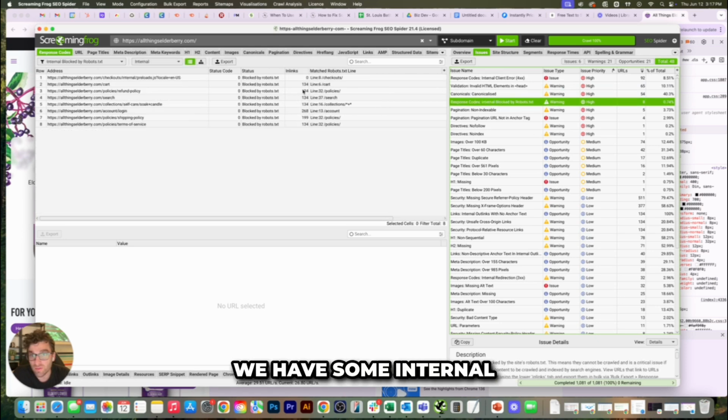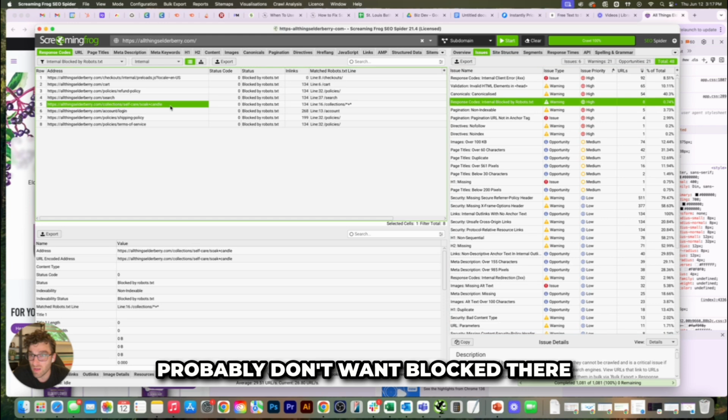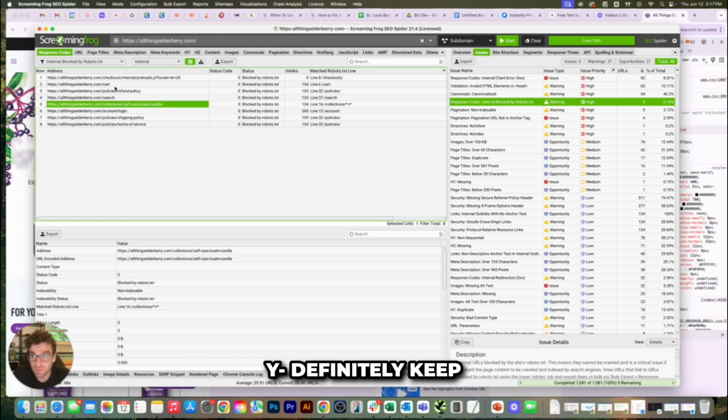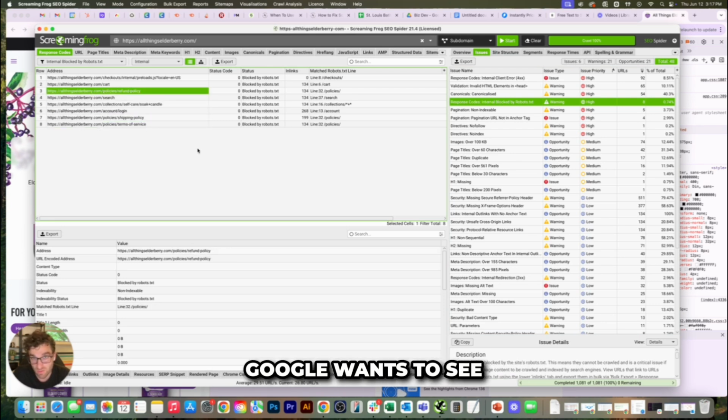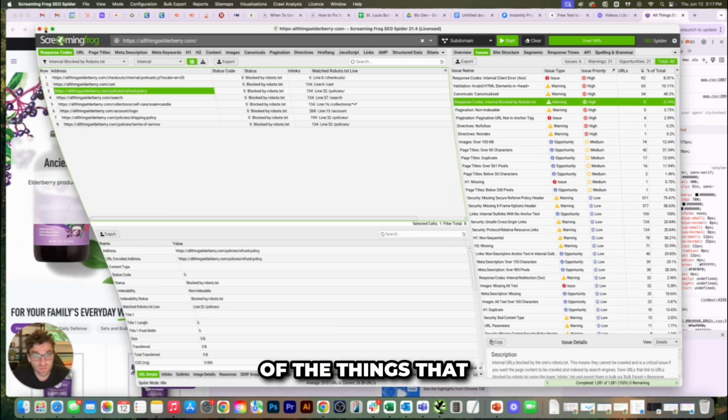We have some internal links blocked by the robots.txt, so you have a few collections that you probably don't want blocked there. You definitely keep checkout and cart blocked and account login blocked, but shipping policy, terms of service, refund policy, these shouldn't be blocked. Google wants to see these to make sure that your site can be trusted. So these definitely should not be blocked. You should let Google crawl these. So that's just a few of the things that we're seeing.